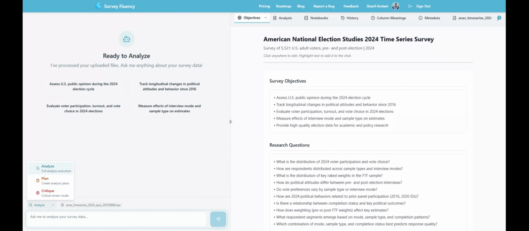You can ask it to execute an analysis directly, ask it to plan an analysis first, or ask it to critique or improve its own work. We'll start with something very simple just to show how it works. Let's generate a basic crosstab of party identification by vote choice.